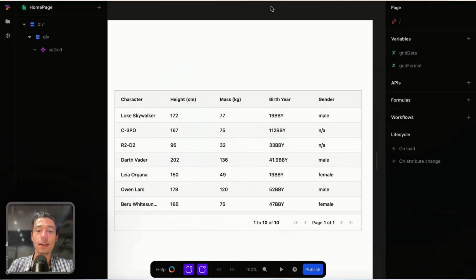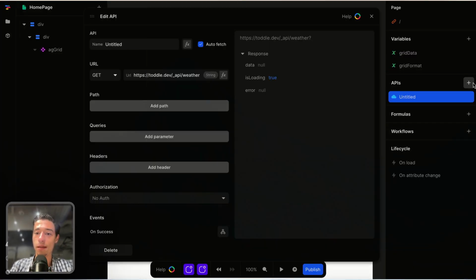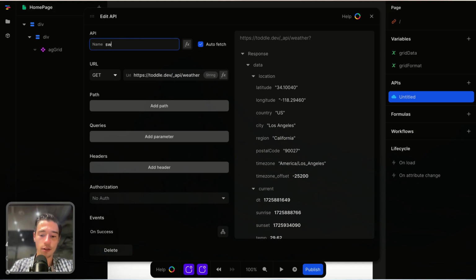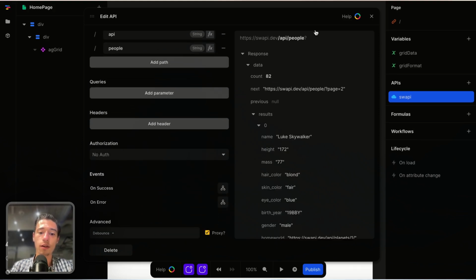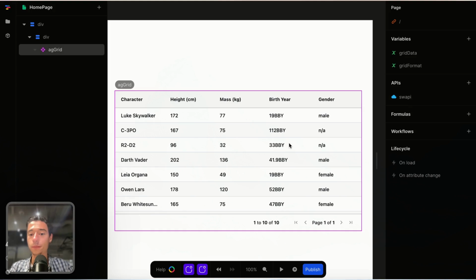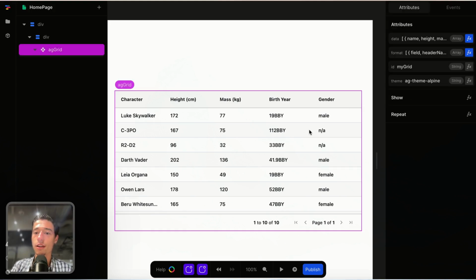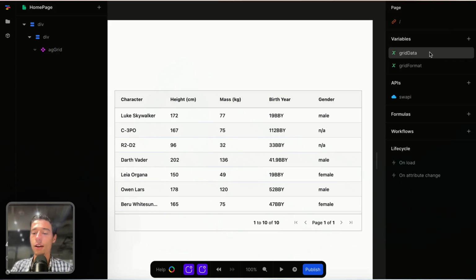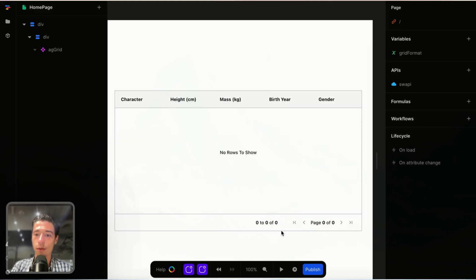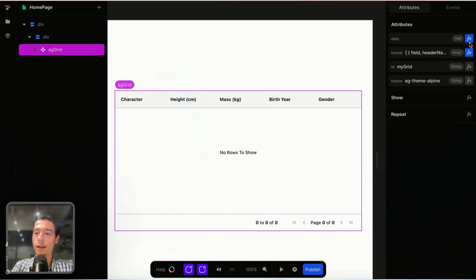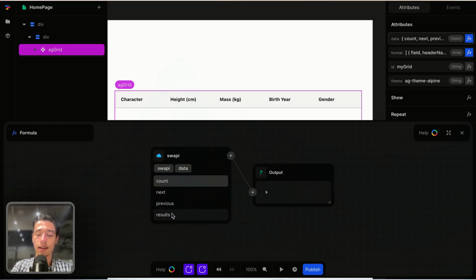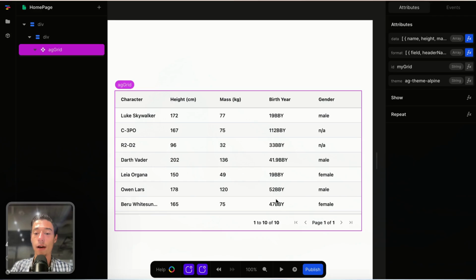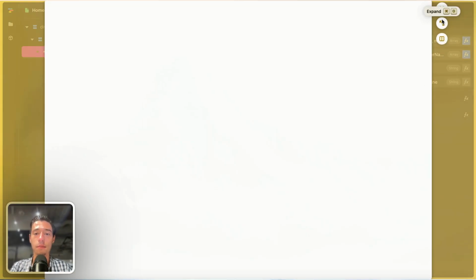That's the API. So I can go in here on my page and create an API, and I can call that Swappy. I have auto fetch on, so we got that rendering part. Here we go. Beautiful. And now, when we render this, I actually want to remove the grid data variable because we won't need it. And I can go on my grid in here and update this to come from the API data results. So I've got the data now dynamically loaded from the API.